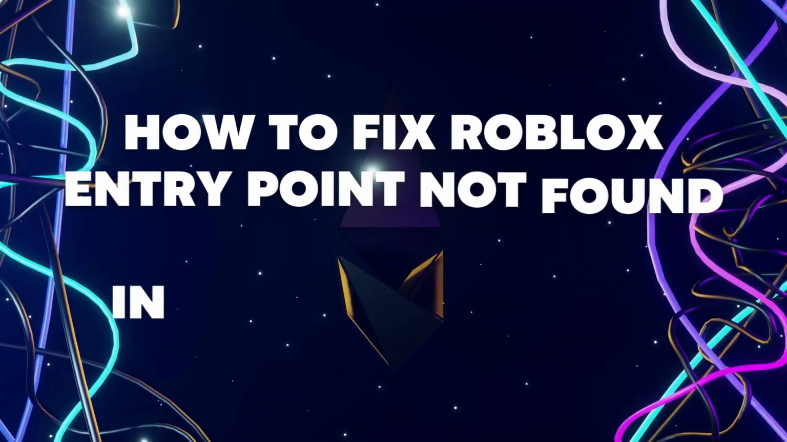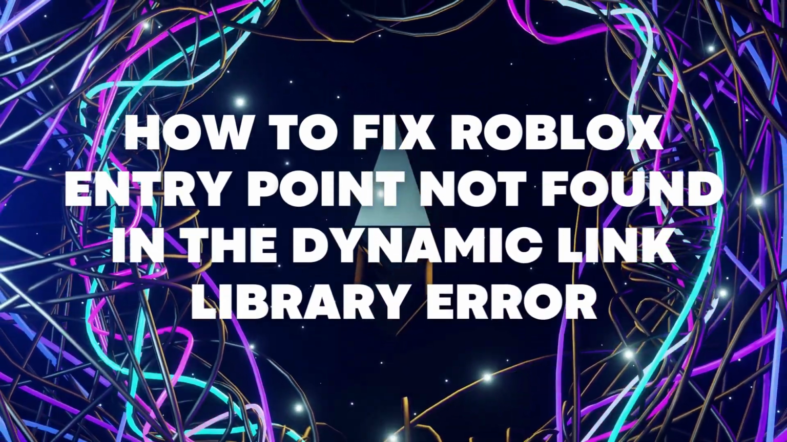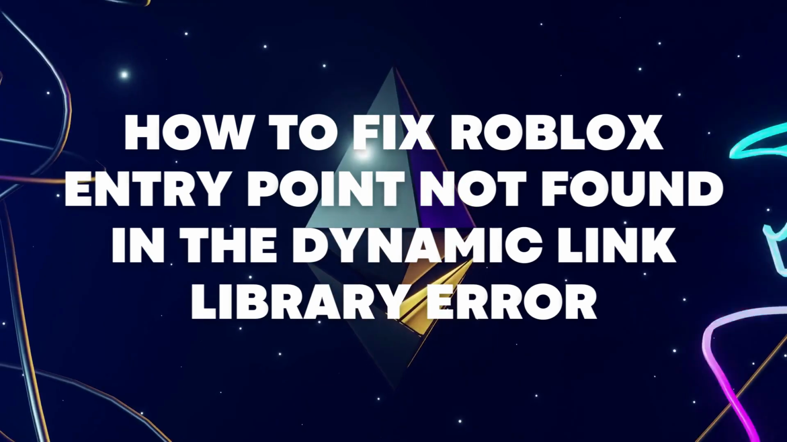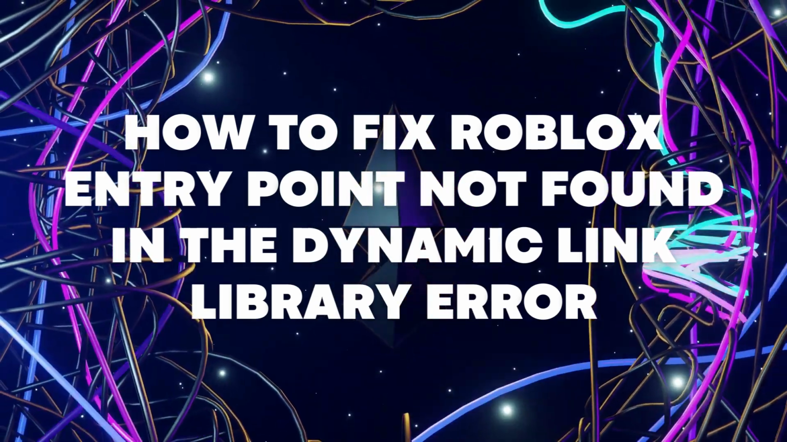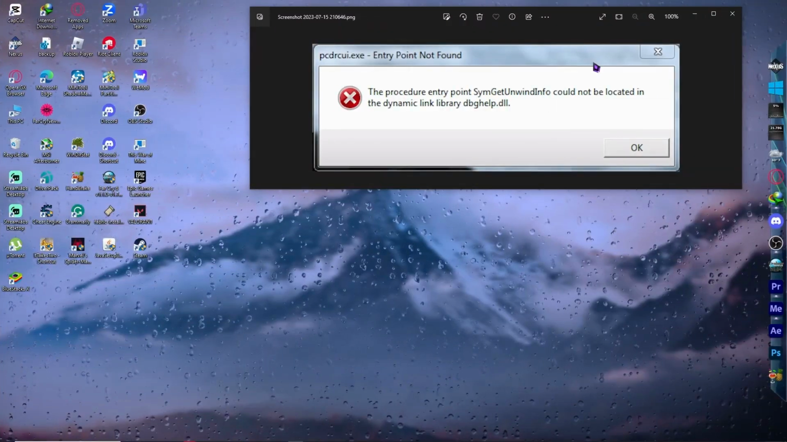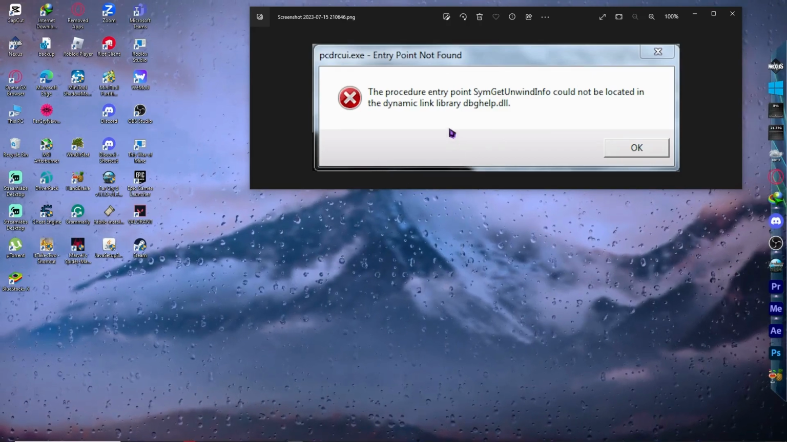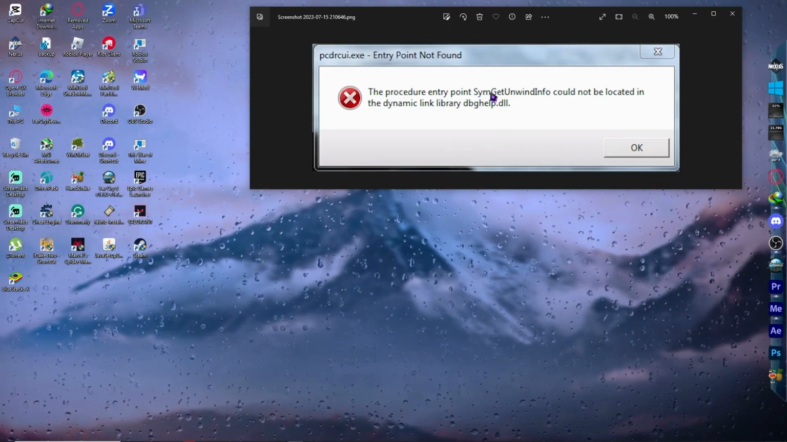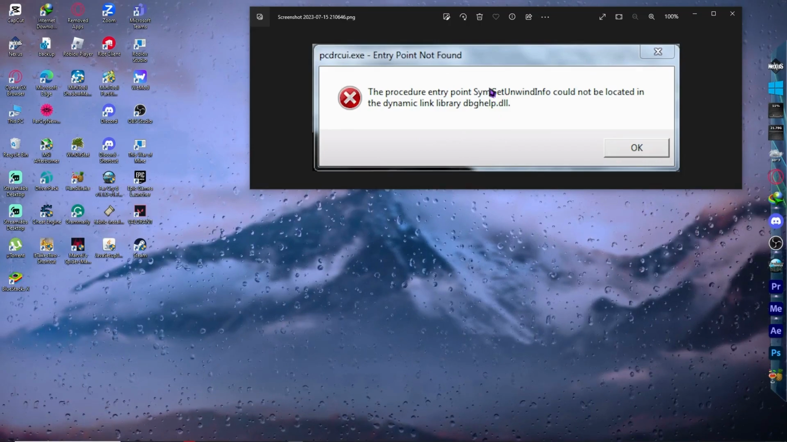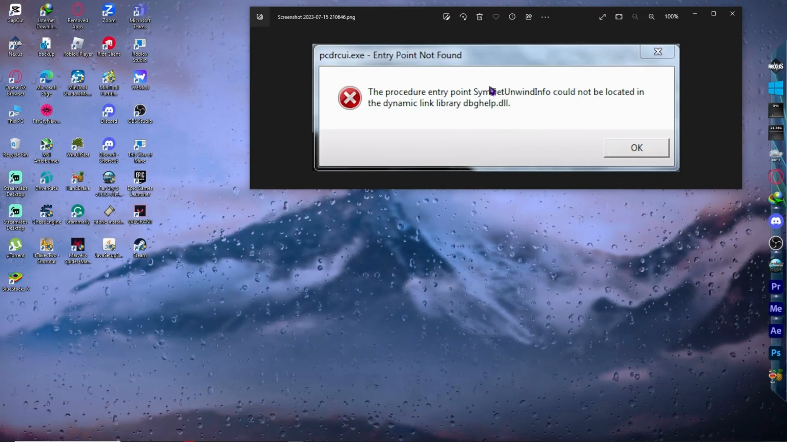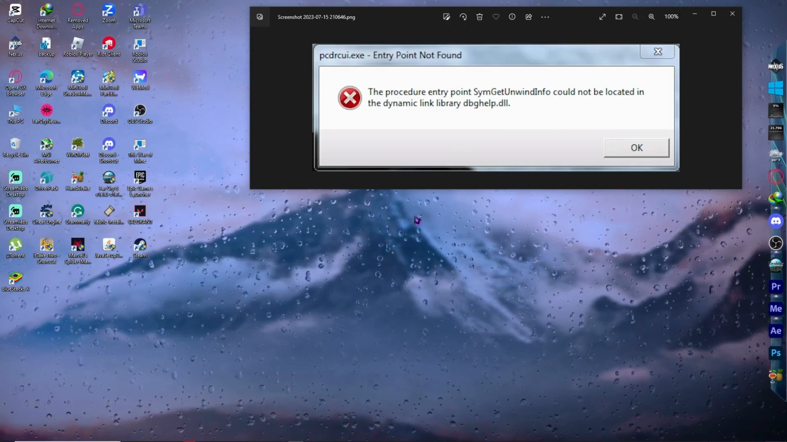Hello everyone, today I'm going to show you how to fix the Roblox "entry point not found in the dynamic link library" error. So let's begin. So here we are on our PC, and if you're receiving errors like this in Roblox, then I have the solution to give to you. So follow along to my solution and let's get to it right away.